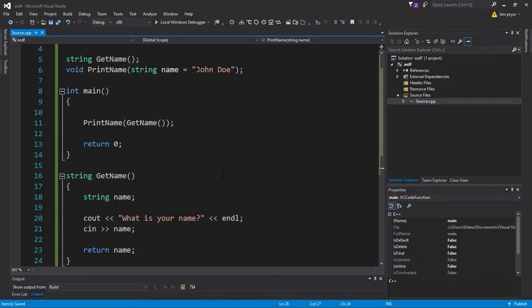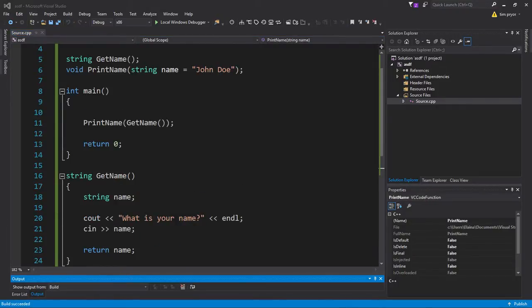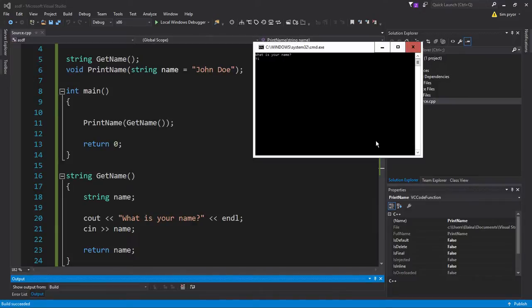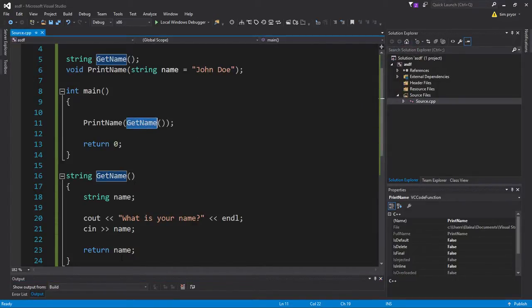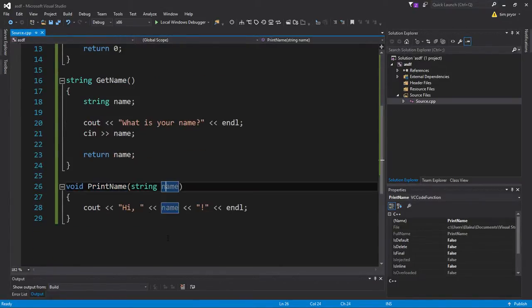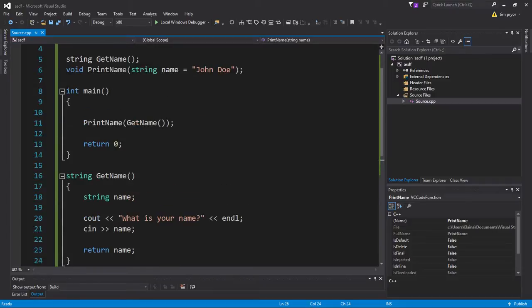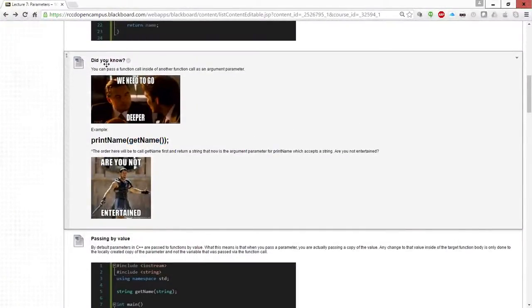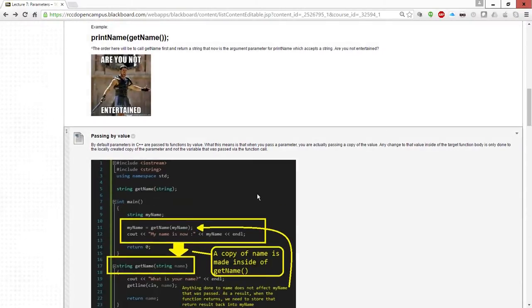So if we were going to load this up here: what is your name? Tim. And then, hi Tim. That's because it's getting the name, returning the name. That is now the argument of print name. Tim comes here, prints out. That's it. So that covers the idea that you can call a function inside of another function as an argument, and that whole bit is very well explained once you do that.